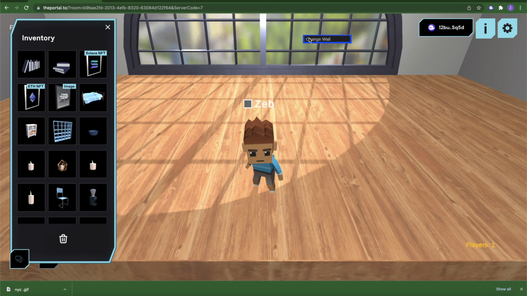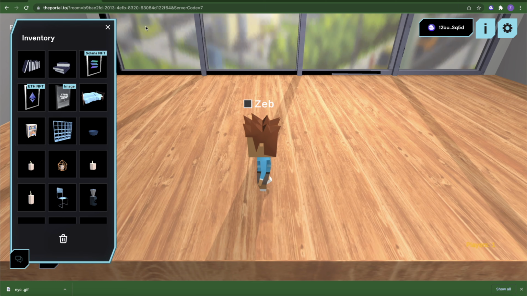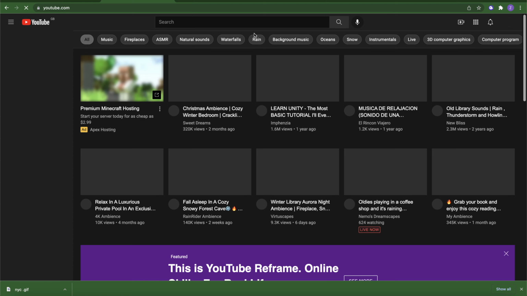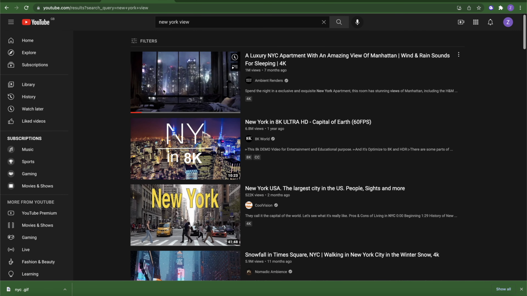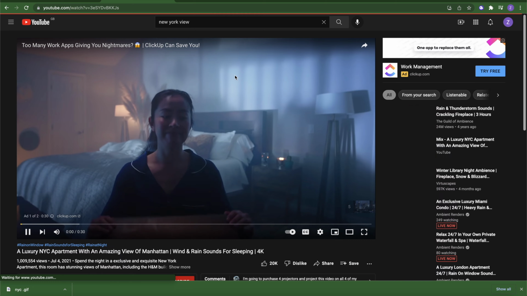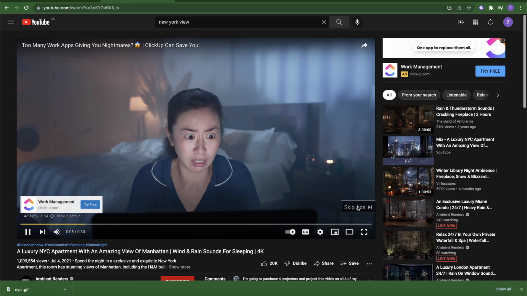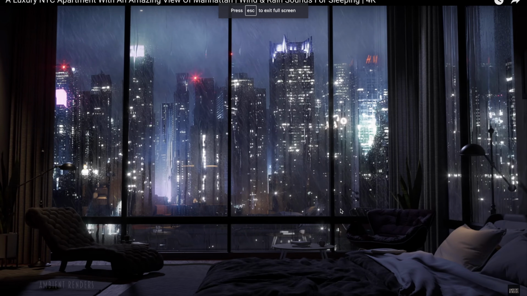So first of all, let's edit this. I like to have this as the big four windows because it lets a lot of this light in. And then let's see what we can do. Let's look on YouTube. I'm going to go for New York skyline. Do I want New York skyline or New York view, maybe? Then let's pull this up. Sorry about the ads. Okay, so this is pretty cool.